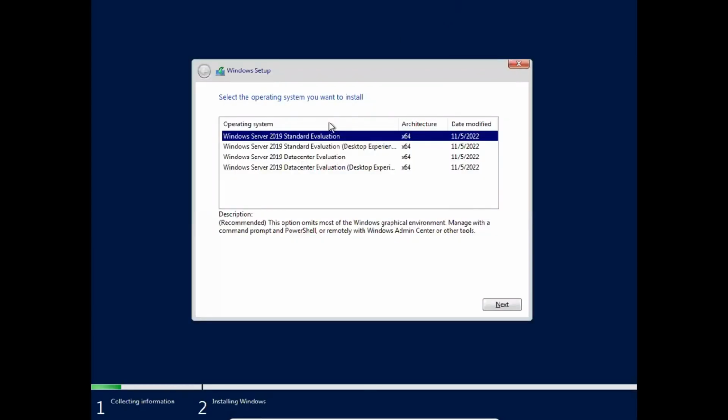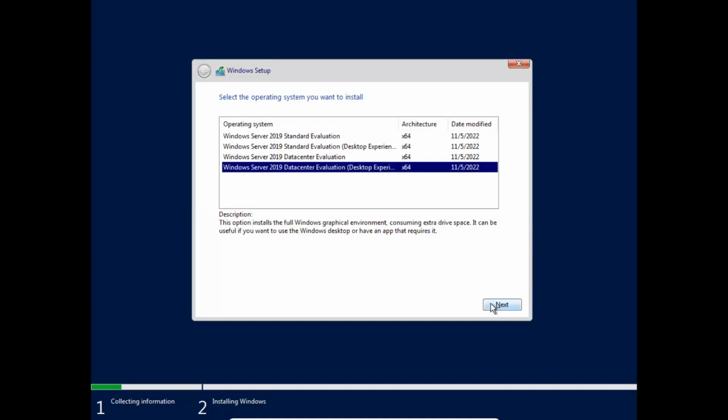Now, here we have, in this ISO, Standard and Datacenter. I'm going to use Datacenter. And under Datacenter, you see we have Evaluation. This is Core, and this is Evaluation Desktop Experience. This one grants you GUI access, and then this one is going to be only command line. So I'm going to use Desktop Experience for GUI.